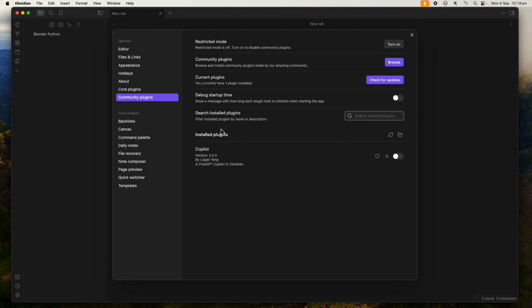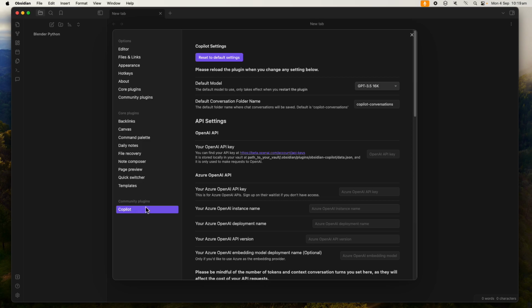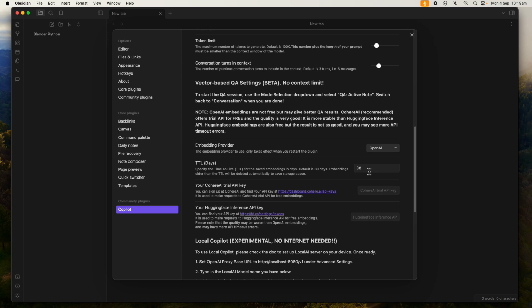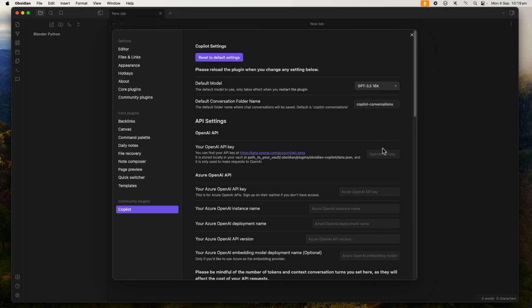Okay, we have the plugin installed, version 2.4.3. We can turn it on. Okay, API key is not provided. That's okay. Okay, we can check the Copilot. We can find out about the OpenAI API key, but I will be using local AI, and let's see if this is going to be working or not.